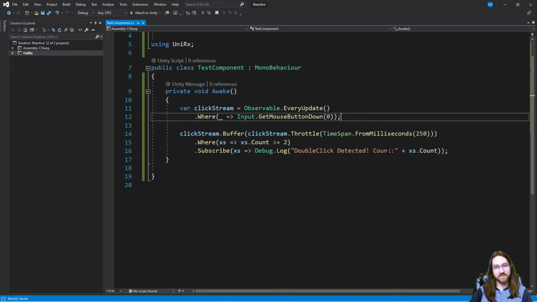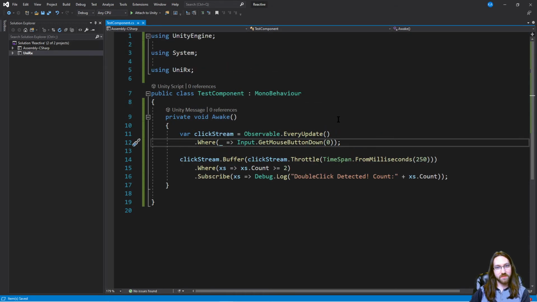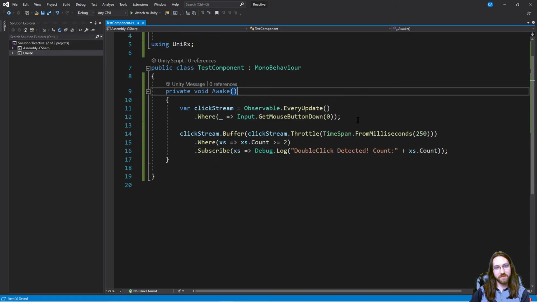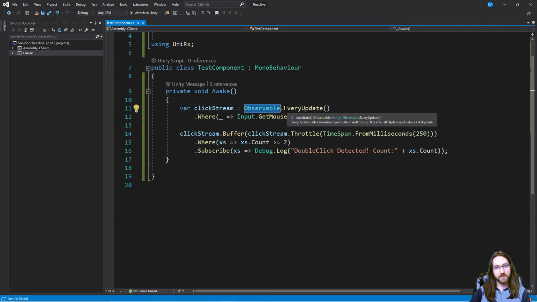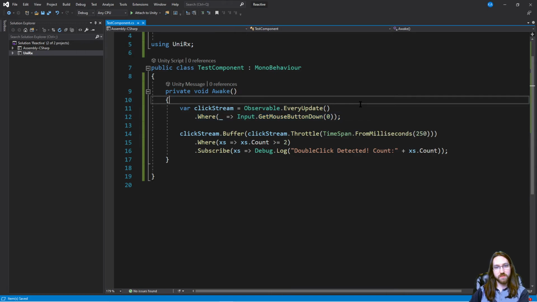But yeah, I'm just messing with some of this functional programming. So what I understand from what I believe this is saying is that it creates an observable that happens every Unity update frame, and then it's going to filter out only the frames where the get mouse button down is true.